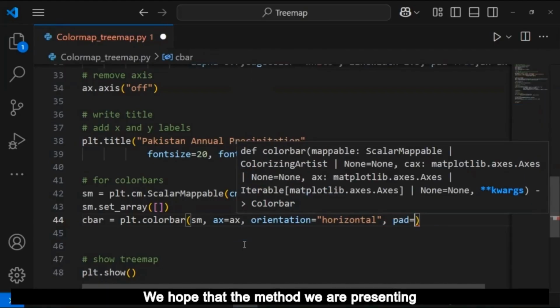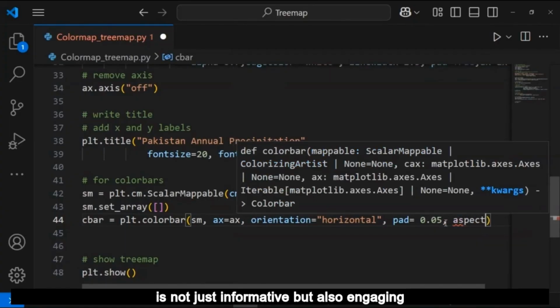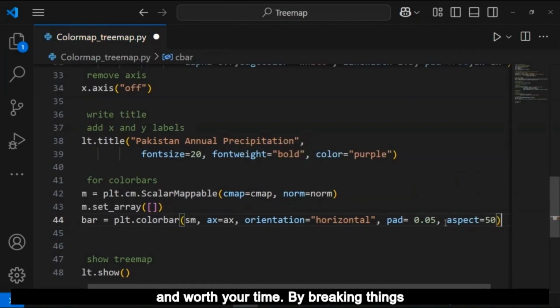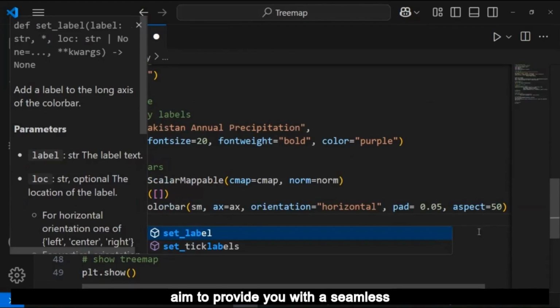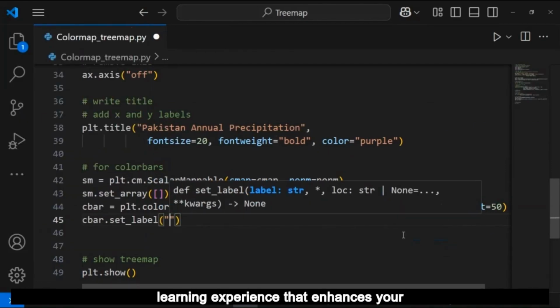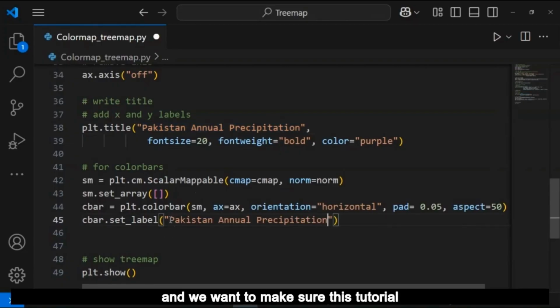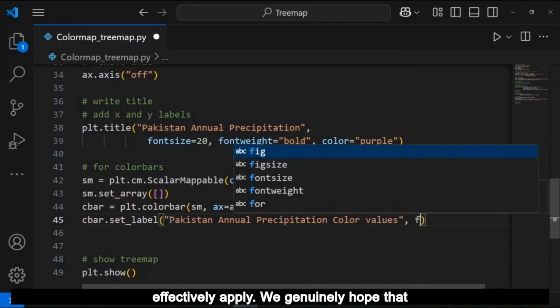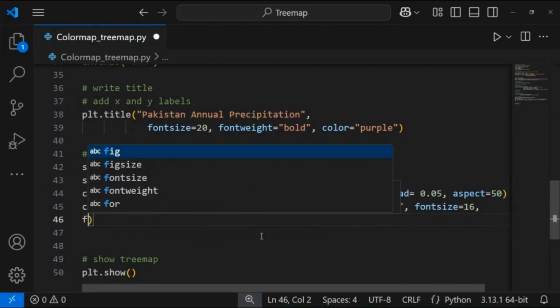We hope that the method we are presenting feels simple and easy for you to follow. Our goal is to ensure that this tutorial is not just informative, but also engaging and worth your time. By breaking things down into clear and manageable steps, we aim to provide you with a seamless learning experience that enhances your understanding. Your time is valuable, and we want to make sure this tutorial offers practical knowledge that you can effectively apply. We genuinely hope that you find this approach useful, and that it leaves you feeling more confident and capable.